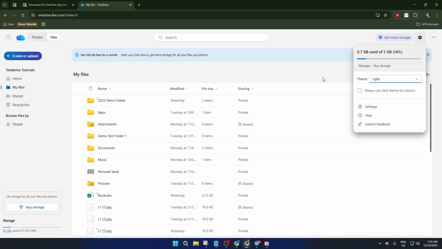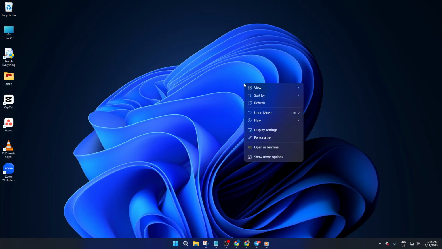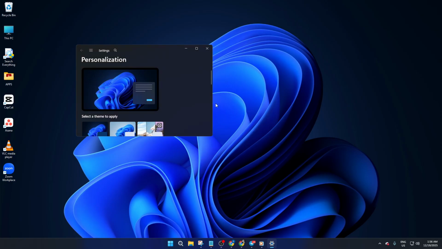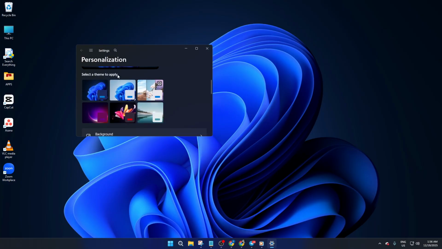Now moving over to the OneDrive desktop app, this process is a little different, but honestly it's still super simple. On your Windows computer, right-click anywhere on your desktop. That could be the background, an empty area, or wherever you don't have an icon. A context menu will pop up, giving you a bunch of options. Look for and click on Personalize. Think of Personalize as your main hub for all the appearance settings in Windows.